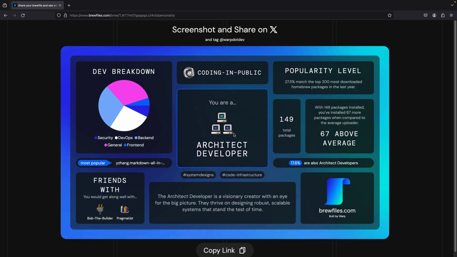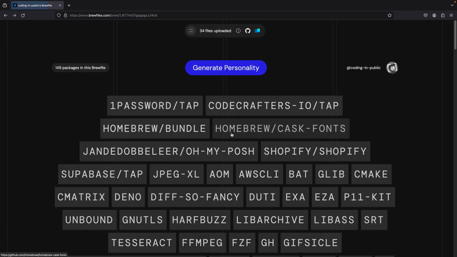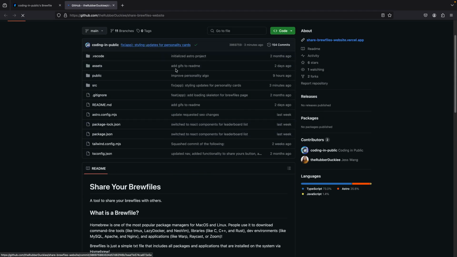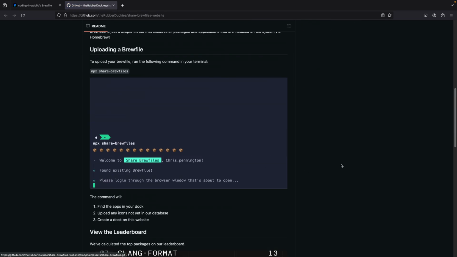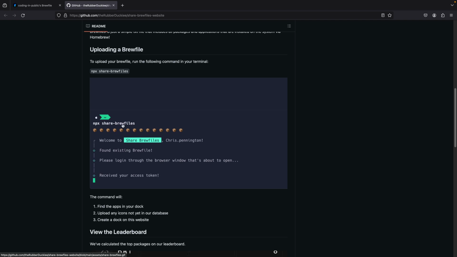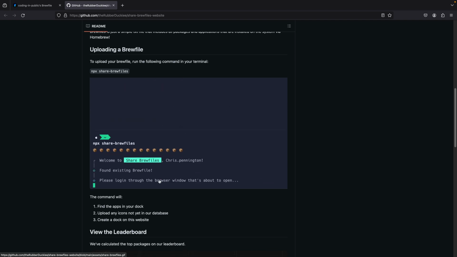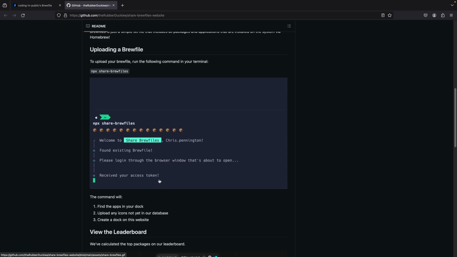Each time you go to this, it will actually update based on the people who are currently uploaded in our system. Now, all this is open source. If you come back this way and come right inside here, you can actually see the repo. I just pushed some code to it a couple of minutes ago, but you can see here that all you have to do is run npx share brewfiles and it will find it, have you paste in a token and then upload it to our site and it'll give you a URL to go to.